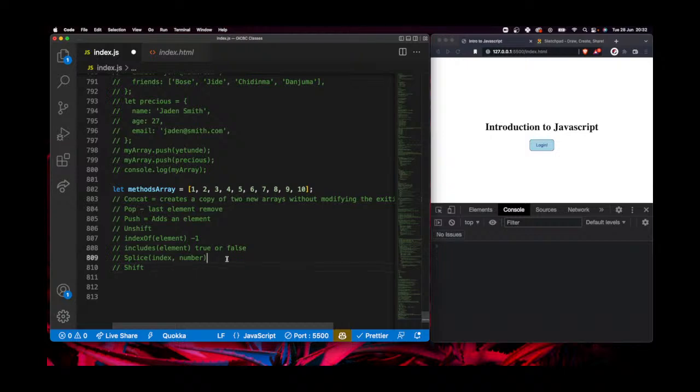So for slice, what does slice do? It just brings a copy of an existing array. Sorry, slice. So you have a start index, and then you have an end index. Basically, you can say you want a copy of the array from this point to this point. That's what slice does for you.